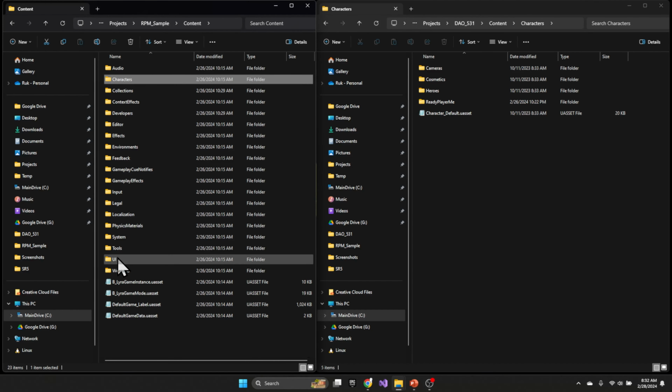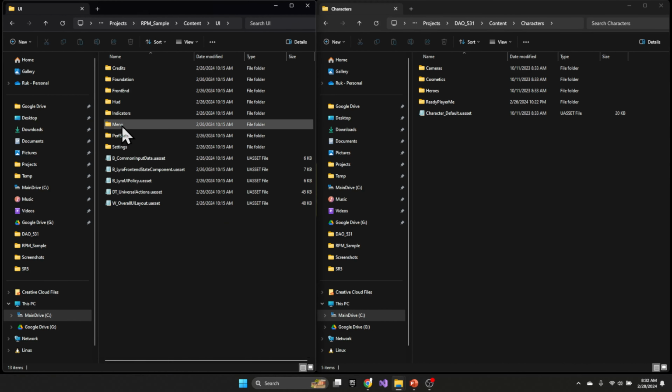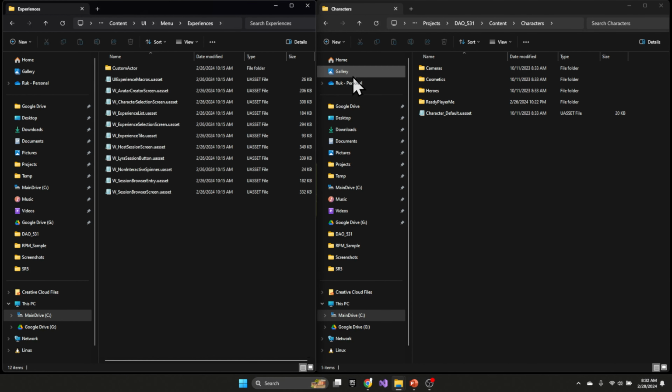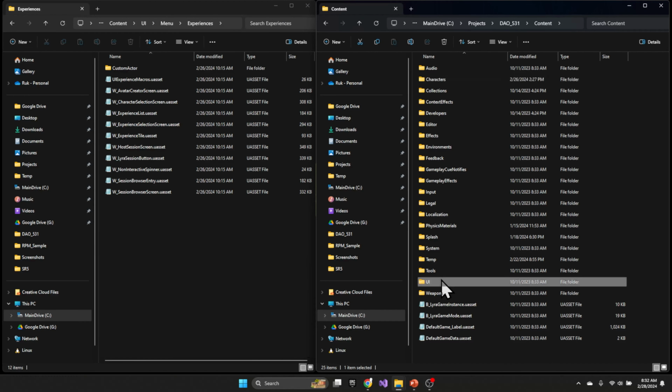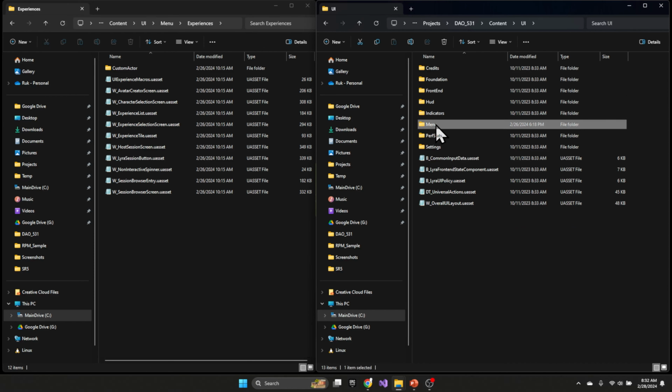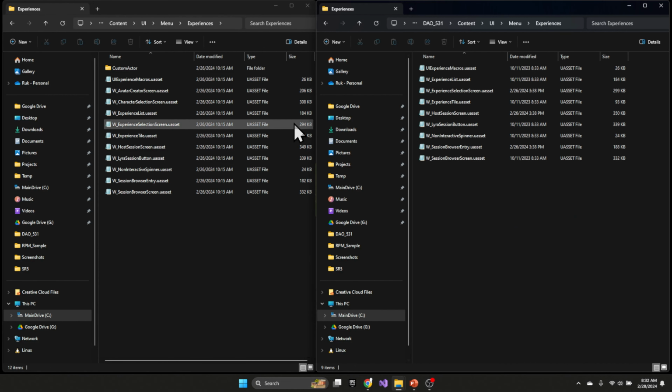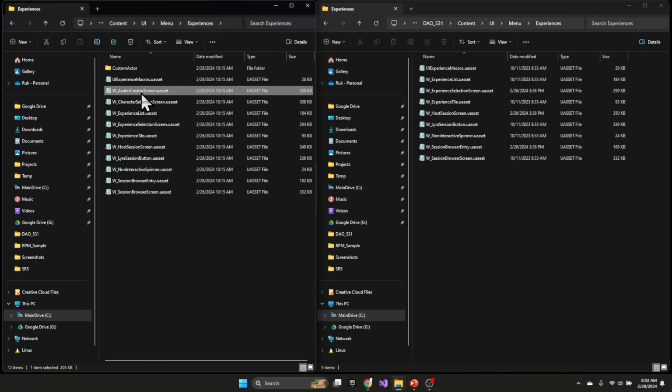The other content folder is under UI and under menu experiences. Now in this one, if you go to UI, menu, experiences, you're going to want to copy over the custom actor. I moved it afterwards, but you copy over the custom actor. And then you only need to copy the avatar creation screen and the character selection screen. These other ones already exist in your project.